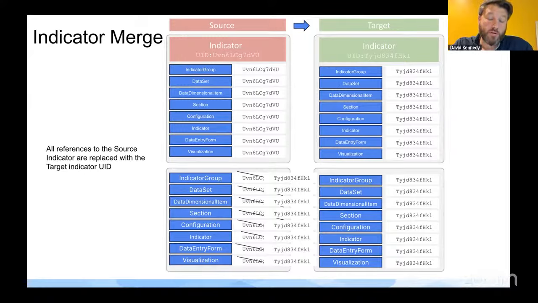There is an option whether you would like to keep or delete the source indicator. Delete the source indicator is the default, so it will be removed. If there's a case that you would like to keep it, you can keep the indicator itself, but all of those references will then be removed from all of those areas.